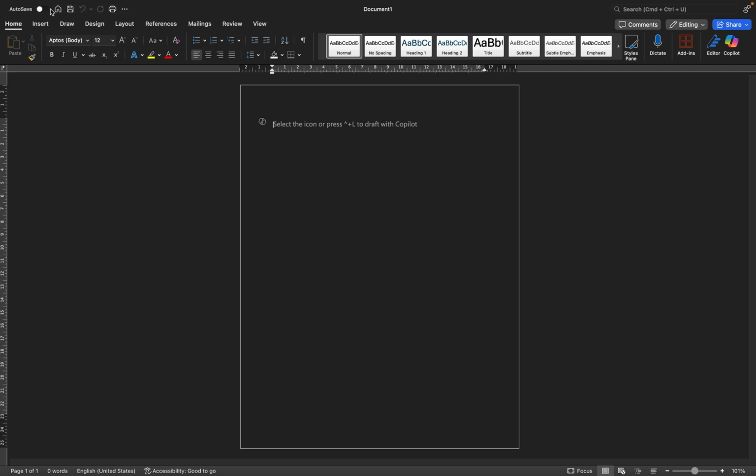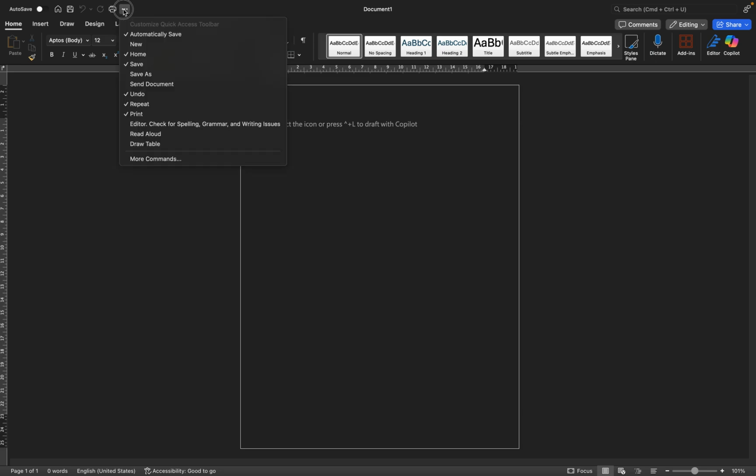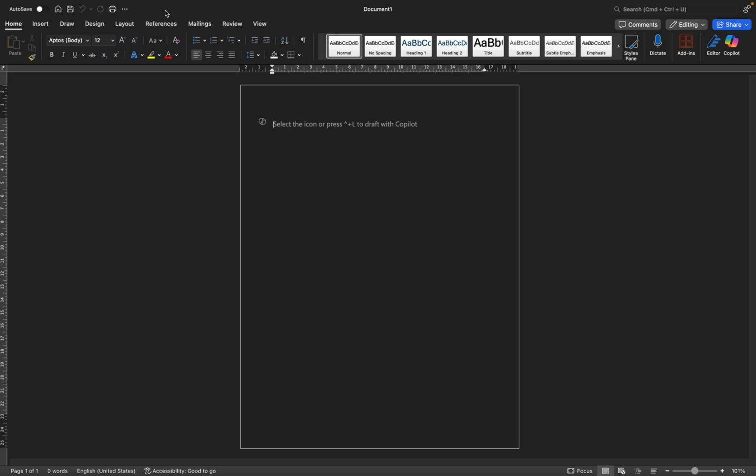This quick access toolbar shows a list of frequently used commands. Like you can see, this is the save button, this is the home, this is undo, this is redo, this is print. You can have more of these features available here as well. You can decide to add the save as, the send document. You can also go to commands and add more features to the quick access toolbar. It's also possible to customize this toolbar.